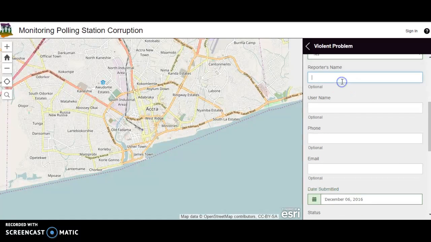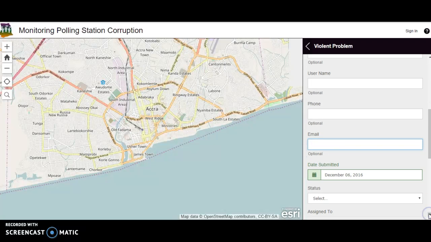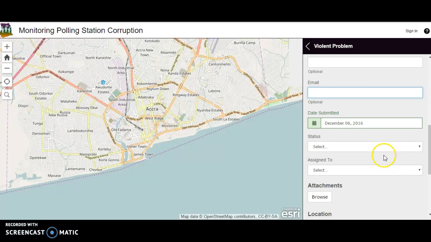If you want to add your name, that's not necessary. You add it or you leave it because you want to be anonymous. This one is optional. You can just forget about it. Nobody will be interested in that. Phone, you can forget about it. Email, forget about that. The date is already programmed. It will always take the date you are sending the report.